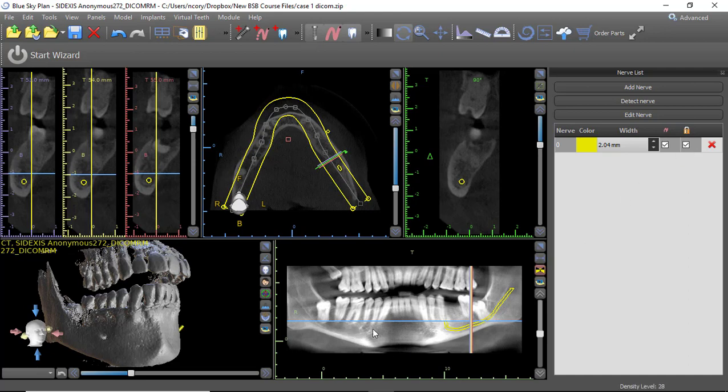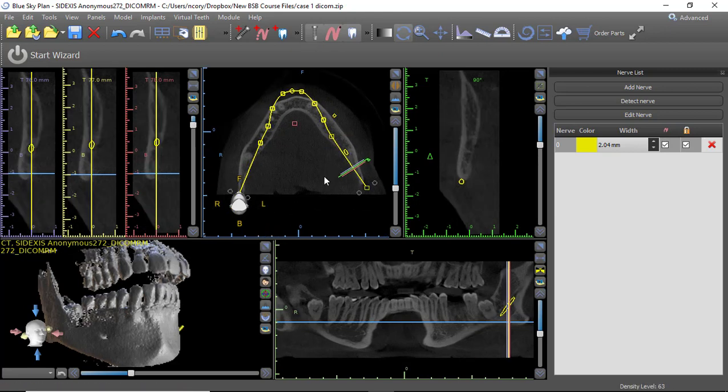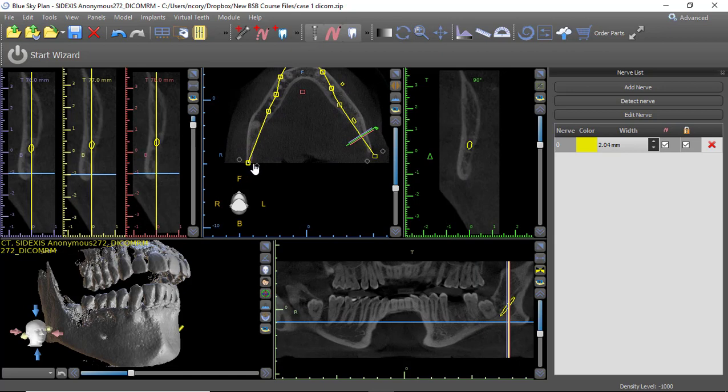And now for the other side, let's do it the manual way. What I'm going to do for manual mapping is go back over here and switch to the slice view. That's the black and yellow button. And when I do that, you're going to notice that by grabbing any of these nodes in the panoramic curve, I can drag them to the right or to the left, and I can make that nerve canal come into view. Do you see that?